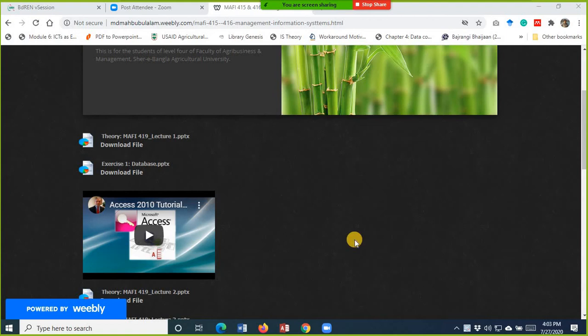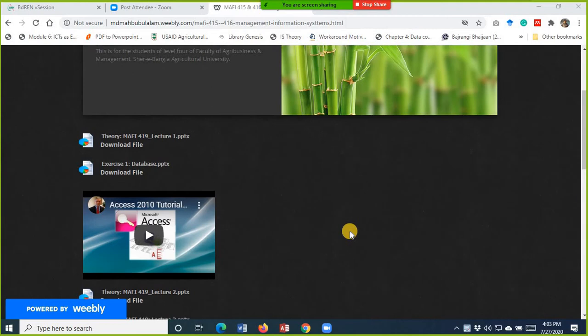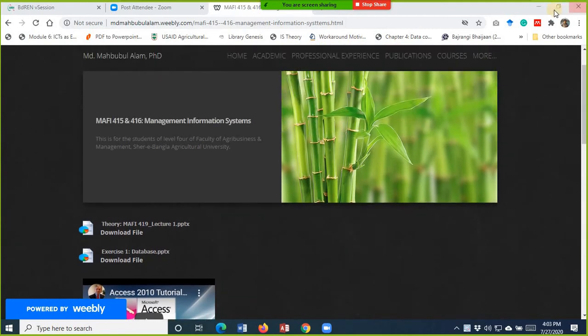Welcome to the new class, and today we are going to learn database. We already discussed in the theoretical class that there are different forms of database, but for today we are going to learn the very basic database, that is MS Access. And MS Access you will get from your computer.